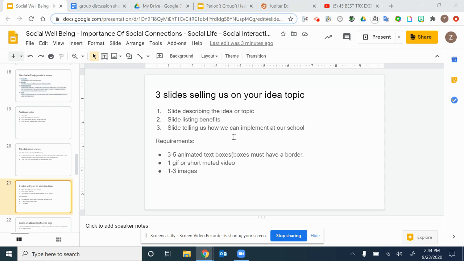Now, for each of these slides, you have 3 requirements. Number 1, you need to have 3 to 5 animated text boxes, and the boxes must have a border. You need to have 1 GIF or short muted video. It's basically a small video showing what's going on. And then you need to have 1 to 3 images per slide.